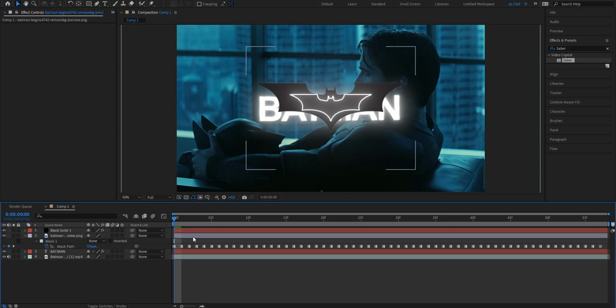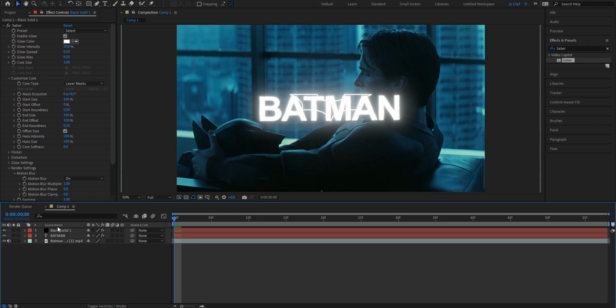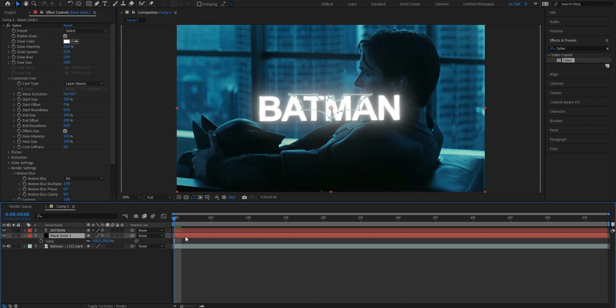Now you can delete the PNG layer that we created earlier because we don't need it anymore. And I'm also going to drag the solid below the text that I'm using for my edit, and I'm just gonna make it a bit bigger by pressing S on my keyboard and just scaling it up a bit. So we now finish the logo, but we still don't have the fade up animation, as you can see.